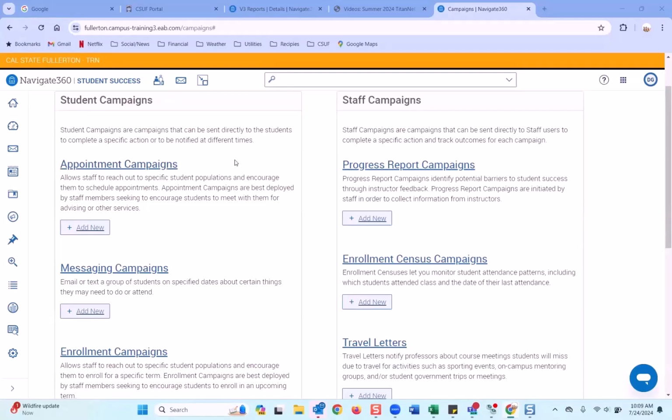strategically. And this is good to do really before you start building your campaign. You want to start thinking about, okay, what is the objective of my campaign? You want to meet with a certain group of students, right? So who are those students? Have you already identified them? And if you have identified them, do you have them in a student list, or are you going to create your list on the fly?